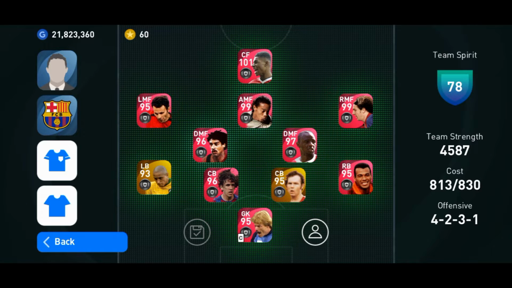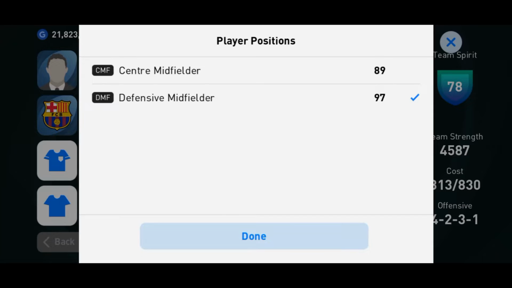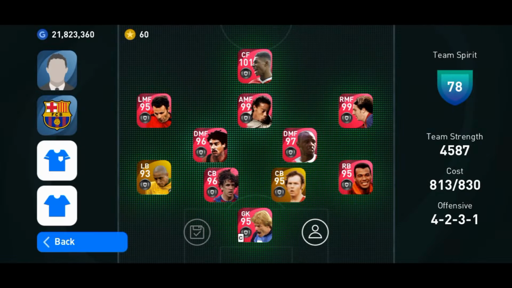So we have two defensive midfielders. The formation came with two defensive midfielders, so I maintain the two defensive midfielders, but you can change them to central midfielders if you have central midfielders or you want to use center midfielders. It's your choice, but I will stick with the two defensive midfielders.